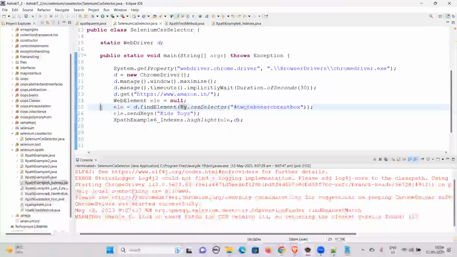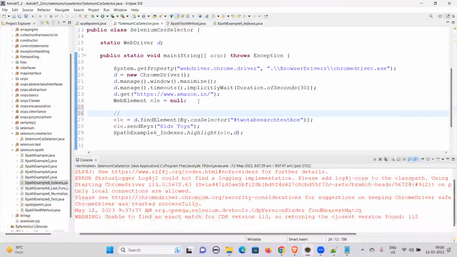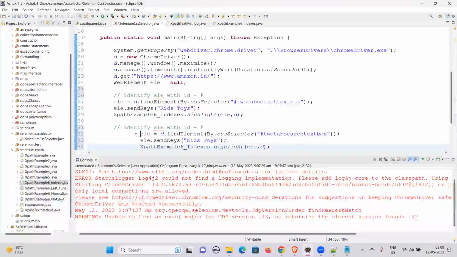Now it is fine. I'm going to comment it: identify element with ID. That's nothing but hash. I'll copy the same thing and paste it here, with class name. That's nothing but dot.